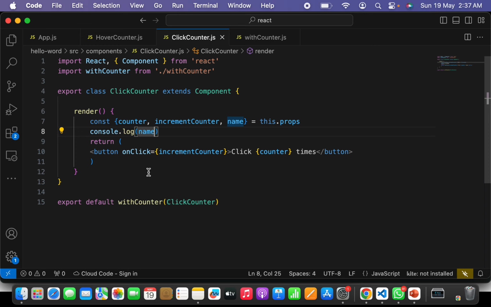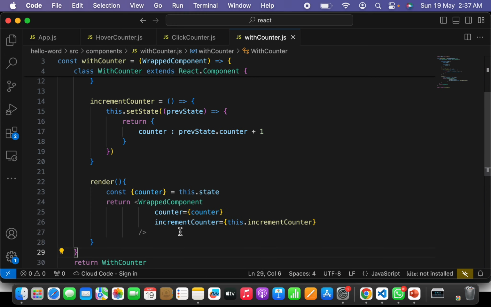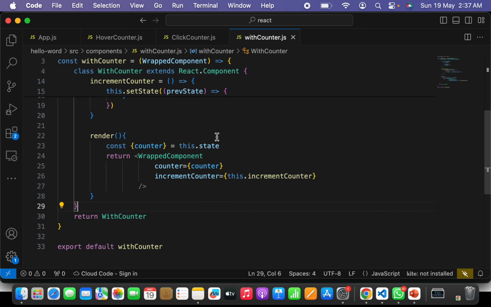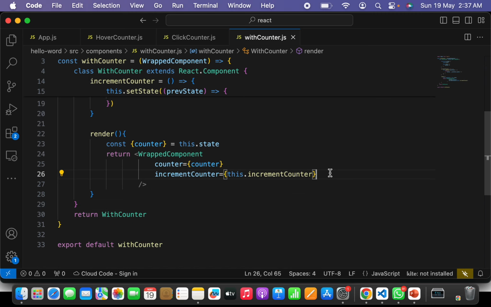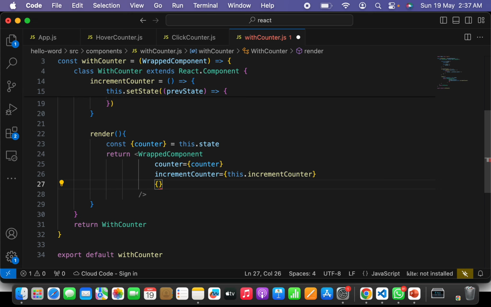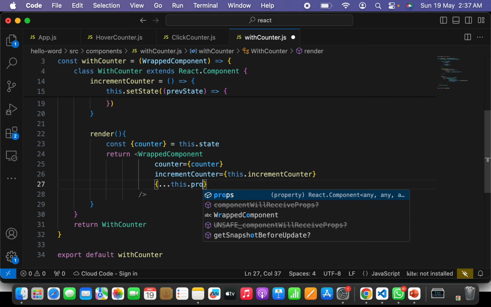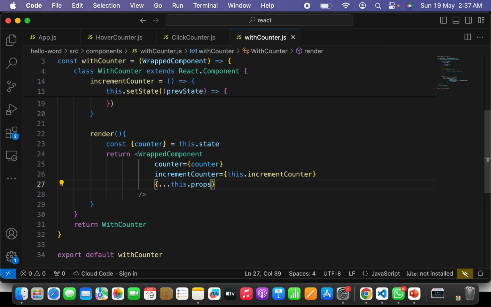That is because my child component is wrapped with my higher order component, and in the higher order component I'm just passing two props. I forgot to add any other props. So what I have to do is pass the rest of the props by using this.props here.